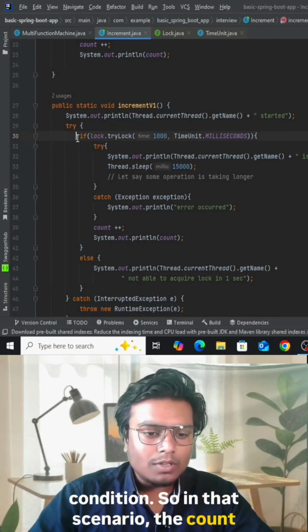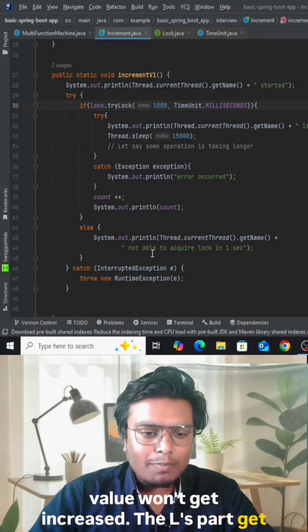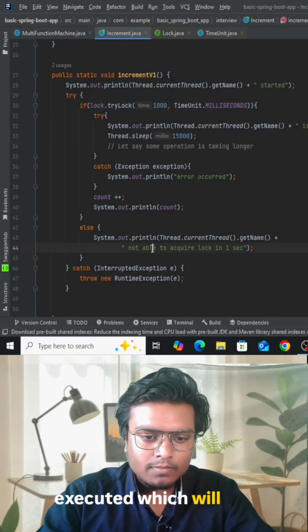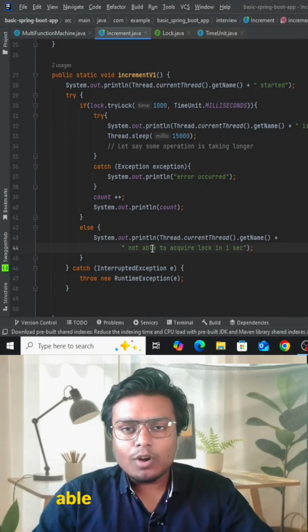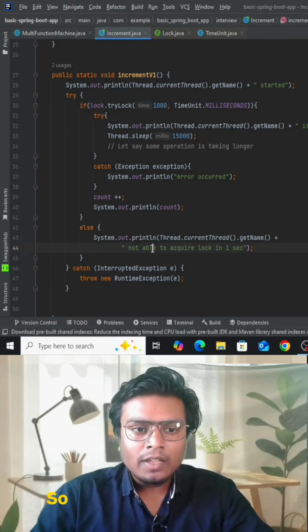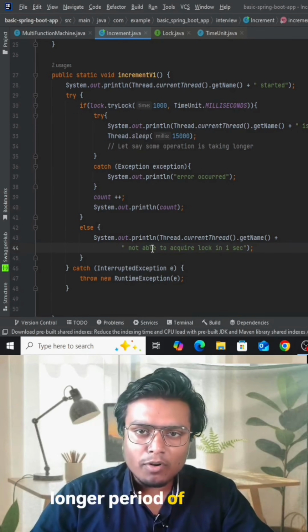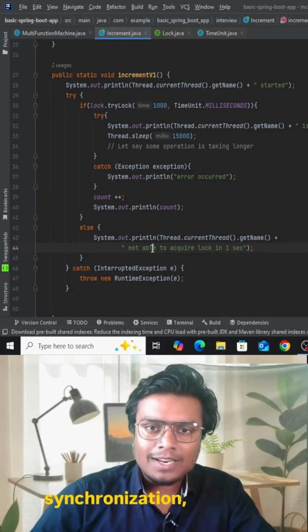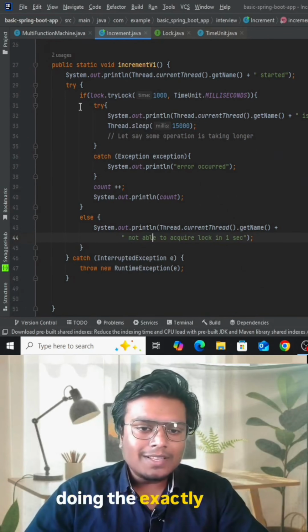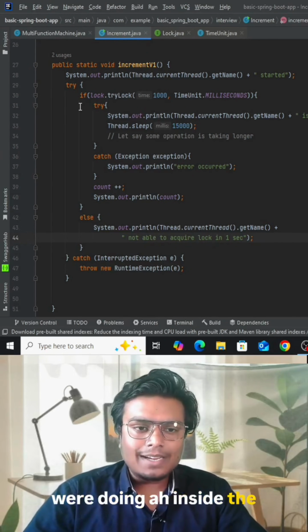In that scenario, the count value won't get increased. The else part gets executed, which will say that this thread was not able to acquire the lock in 1 second. Whenever you see this type of scenario in your project where you don't want your threads to wait for a longer period of time, go for locks over synchronization. In the if condition, we are doing exactly the same thing that we were doing inside the increment method.